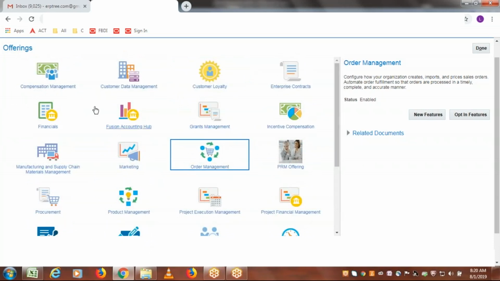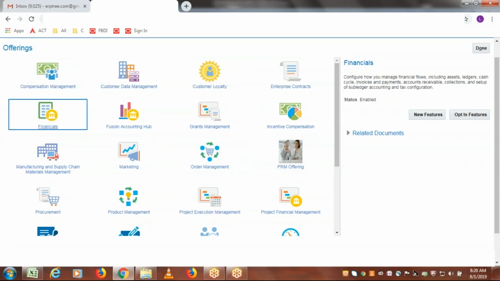If you want to understand any offering, just select that offering. Here you can see the description of the offering, the financials. The financials offering consists of which flows or which applications. Here you can see this financials offering contains flows like assets, the asset related application, and ledger, which means general ledger, and cash cycle, which is cash management.